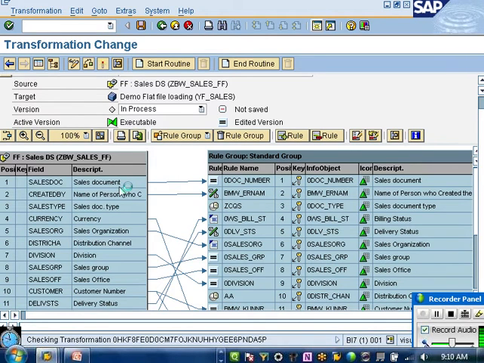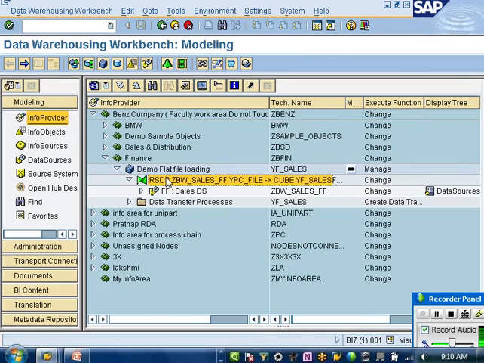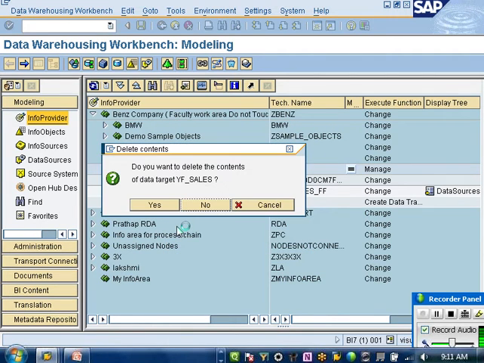Now we'll try to trigger the data load with this mapping and see what happens. Then we'll see how we debug those routines. And with the same example, we'll try to implement the start routine and the end routine. How many of you feel it is complex, or how many of you feel it is easy? If you know 3.x, this should not be difficult.